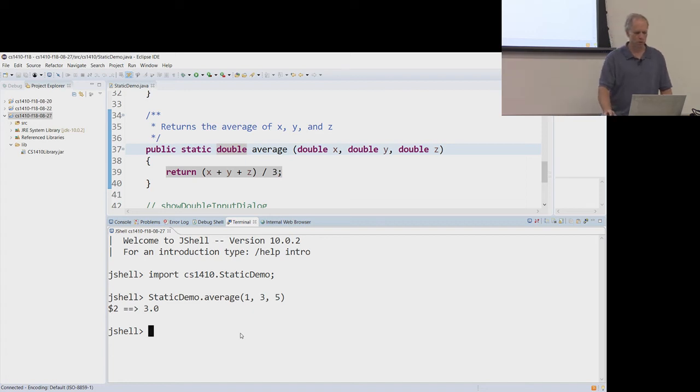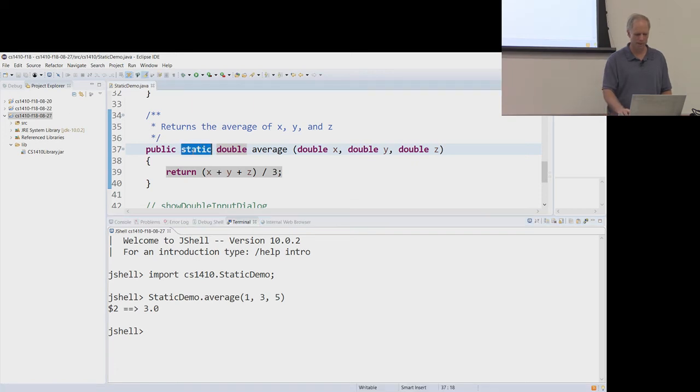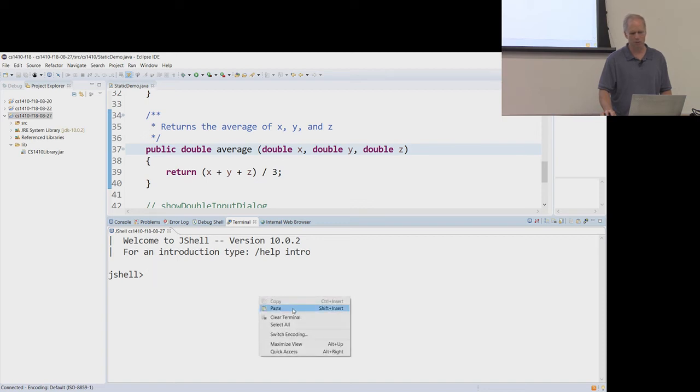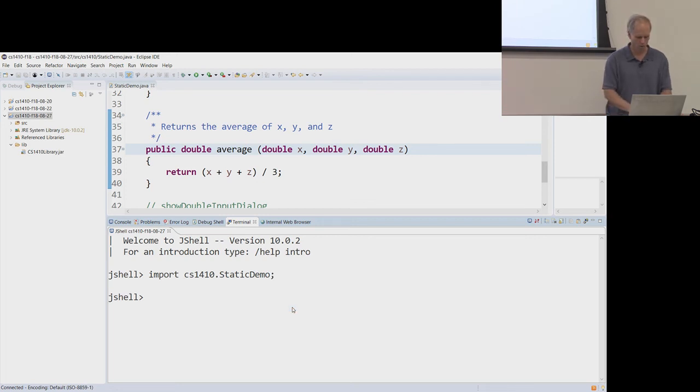Now, let me show you something that can go wrong. So I'm going to come up here and change the program by taking out static. I'm going to rerun JShell. I'm going to paste. And I'm doing this instead of typing Control-V because JShell does shift insert instead of Control-V. And now I'm going to call static demo dot average.